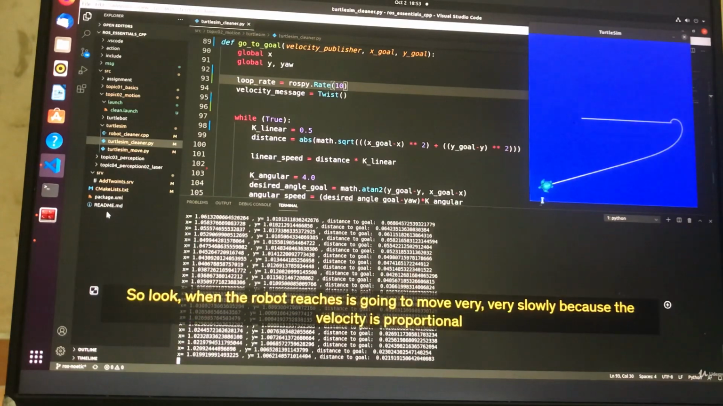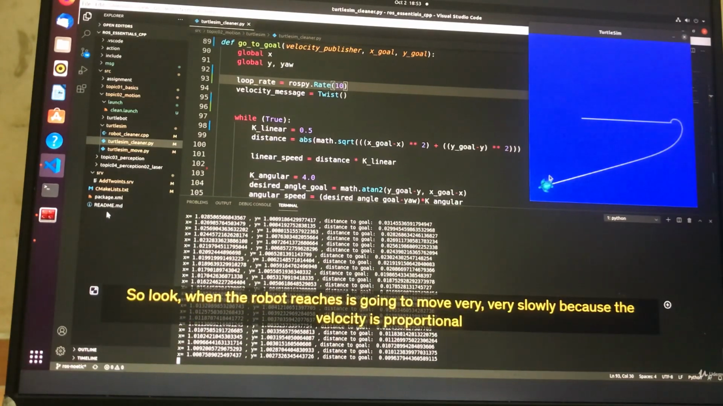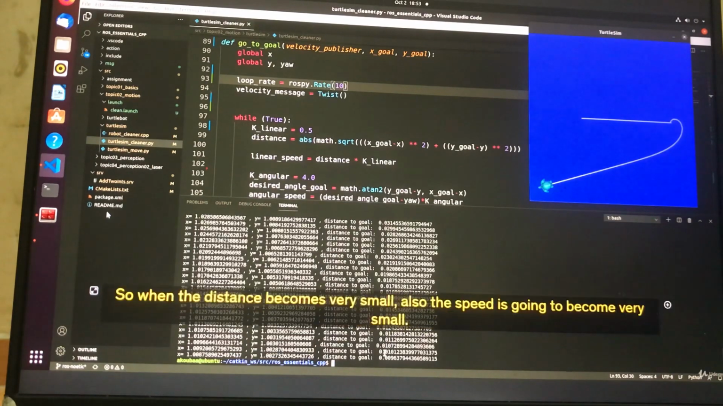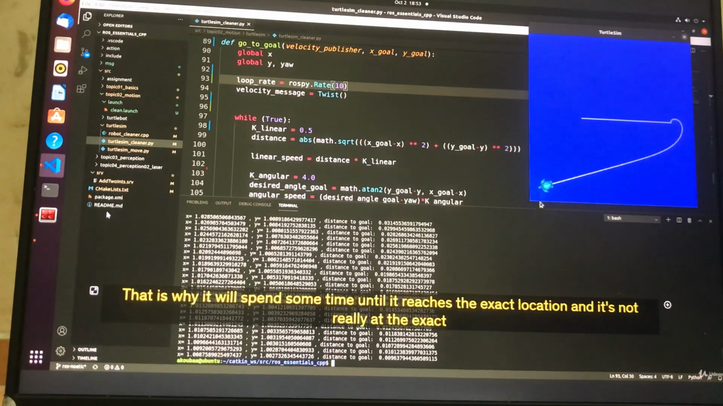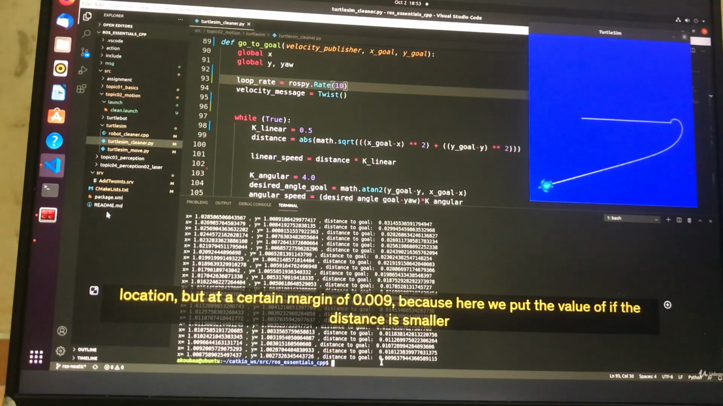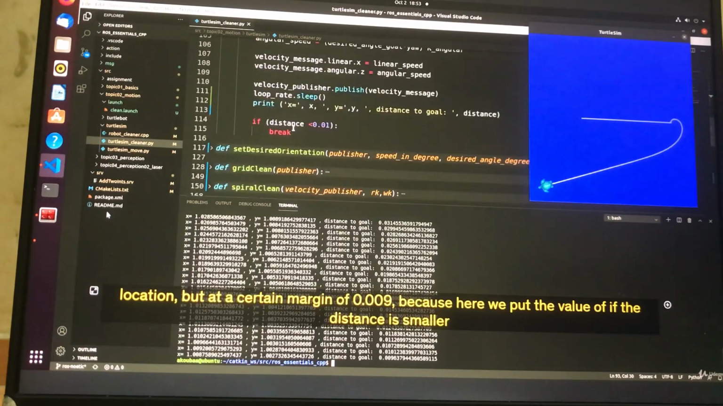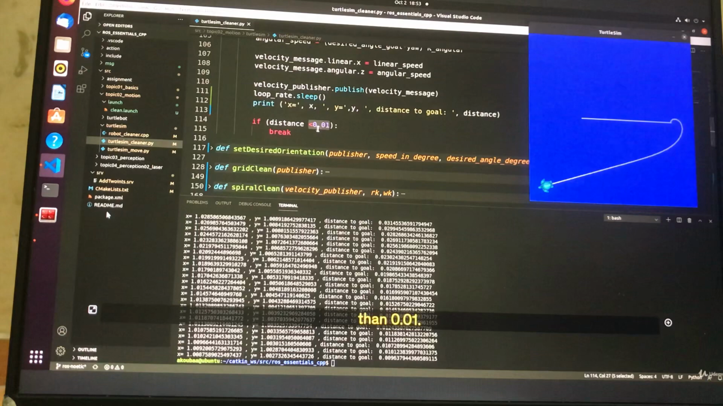So look, when the robot reaches, it's going to move very, very slowly because the velocity is proportional to the distance. So when the distance becomes very small, also the speed is going to become very small. That is why it will spend some time until it reaches the exact location. And it's not really at the exact location, but at a certain margin of 0.009, because here we put the value of if the distance is smaller than 0.01.